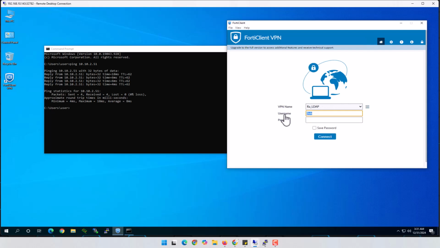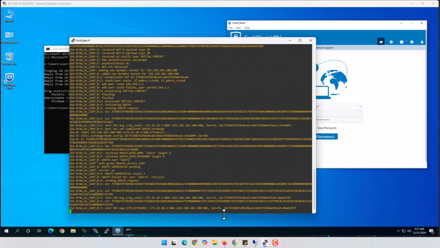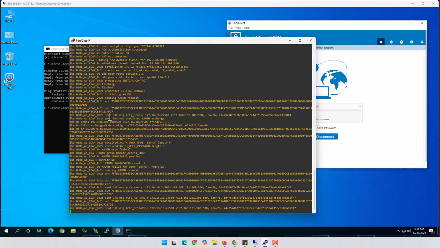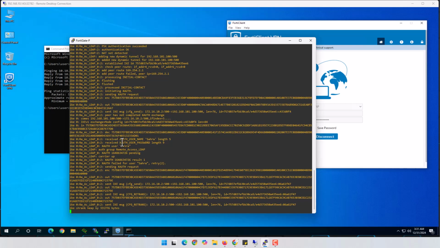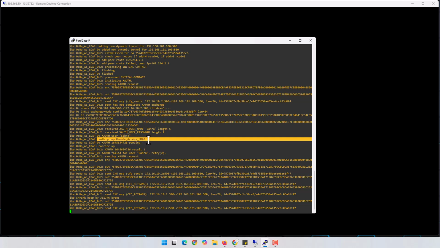Let me type again. And this is Cisco at 123, the password, and let's connect it. This time we should be able to see the log here inside the FortiGate. You can see that this log is generated, and from this log you can see here the XAuth user Sarah and authentication group remote access LDAP, and this is pending.